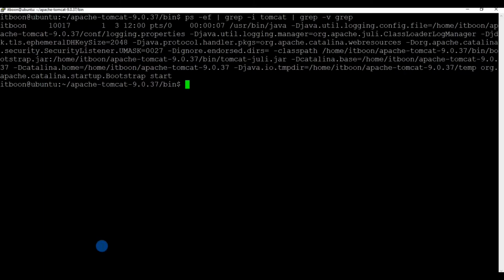Just grep the process and confirm whether Tomcat is really running or not. Sometimes the command runs fine and you won't get the output. So just to cross verify, I am checking the Tomcat process. Okay, you see Tomcat is running with this ID and the process ID 10017. So that means Tomcat is running fine.